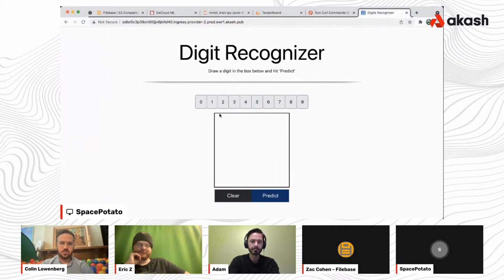So with this web app, I can draw a digit, and when I hit predict, it makes a POST request to the model that I served on Akash. So if I hit predict, I get back the predictions, and it shows that the model predicts a 2. And then I can do it with other digits: it predicts a 1, 0. So yeah, pretty cool.